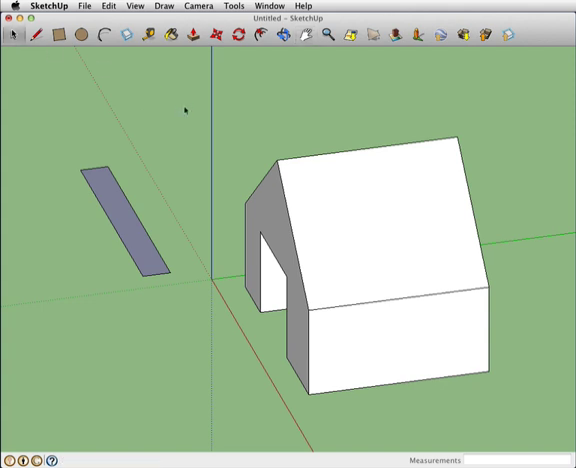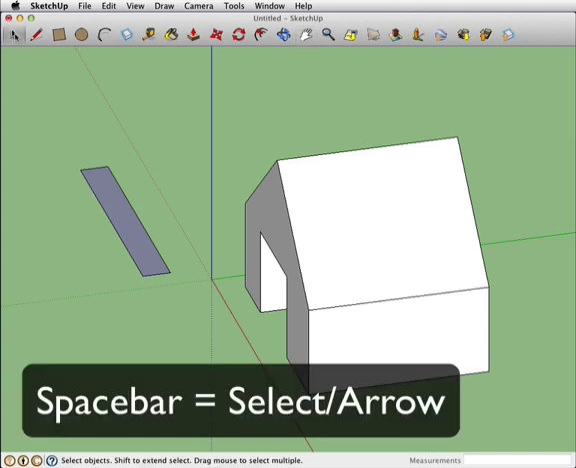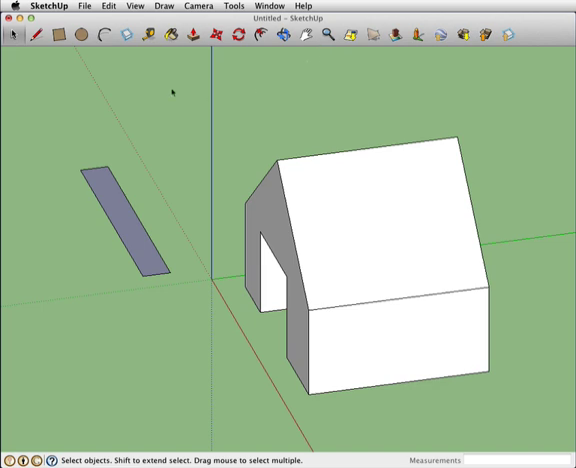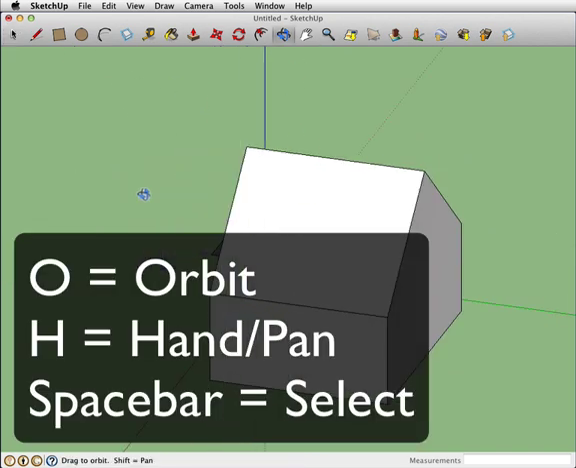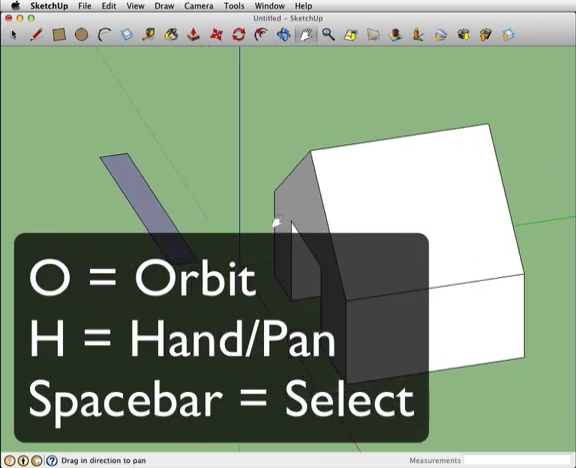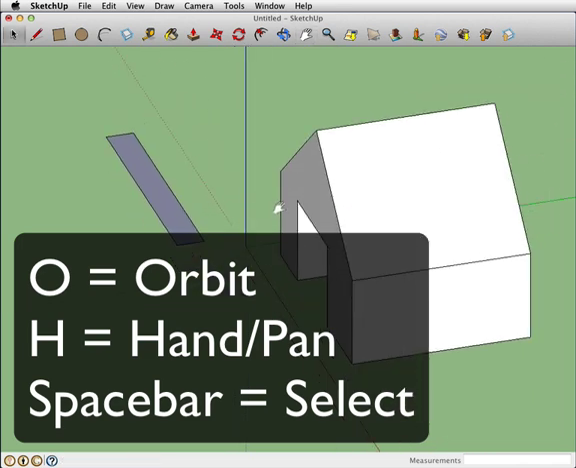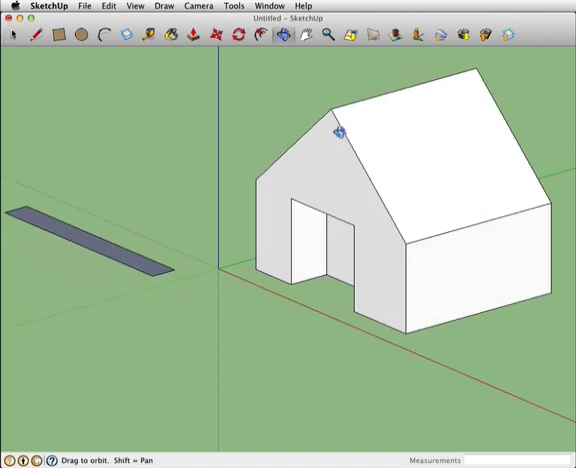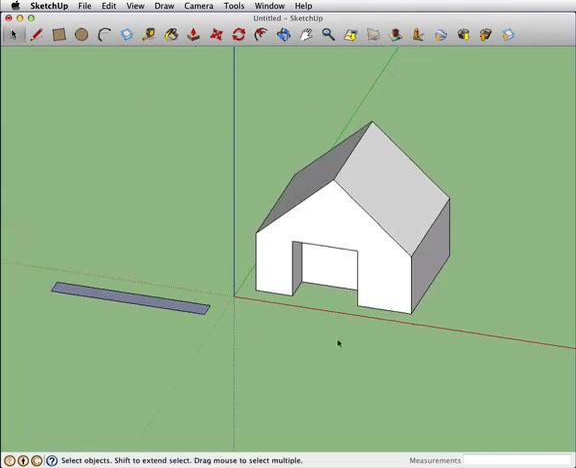Then of course, if you hit spacebar, that's the same as switching over here to your arrow tool, which is the select tool. That's how you basically tell the software what object or what part of an object you want to focus on or manipulate. So just to review, our first three keyboard shortcuts are O for orbit, H for hand, and then spacebar for our select tool. All right, and that's the basics of moving around inside of SketchUp.